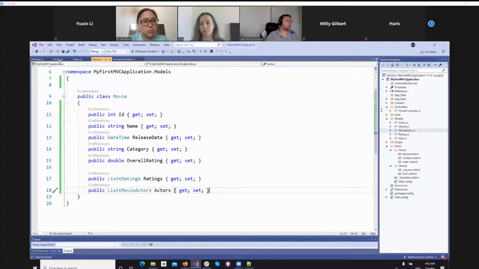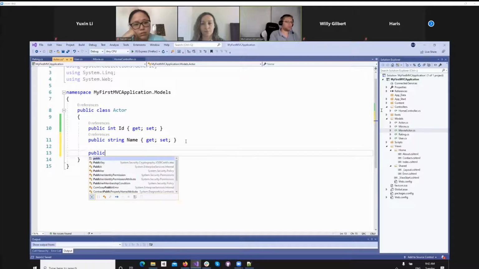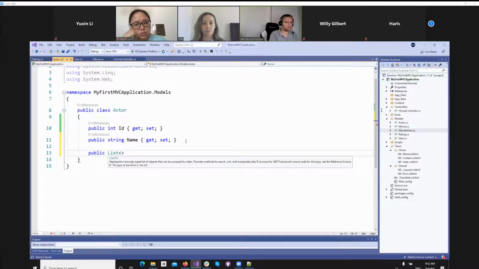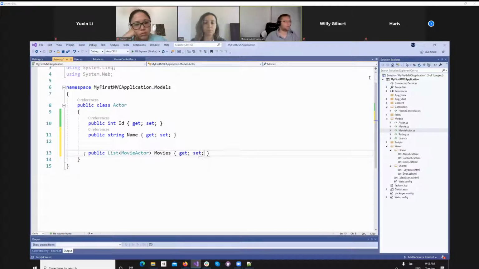And the actor has a list of movies that he or she has been in, right? So in the actor, you have a list of that third class between actor and movie, and you can call it movies. Of course, tomorrow when we see the database, we will see that this is just something we write in our code. It's not something that is stored.